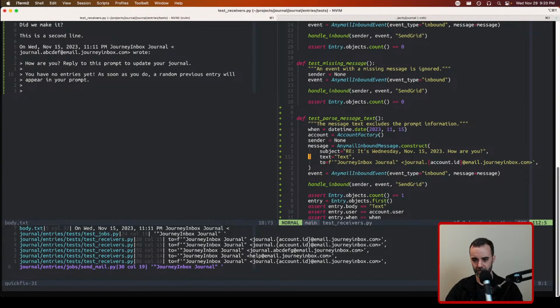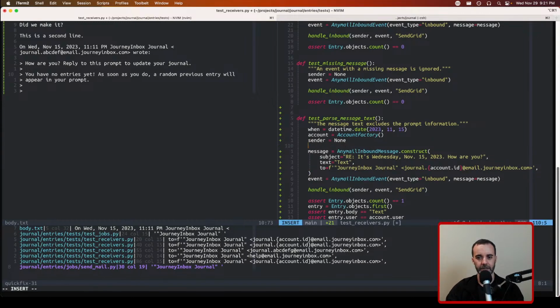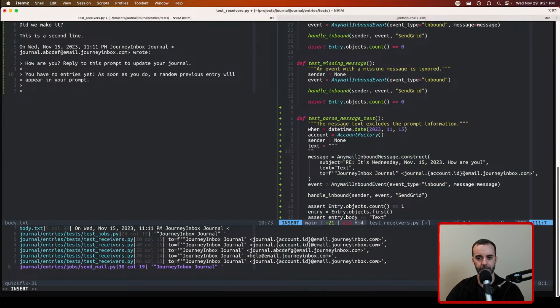All right, let's do this. So we want to affect the body here, which we know is going to be in this text field. So I'm going to create a local variable, and it's going to be a multi-line.